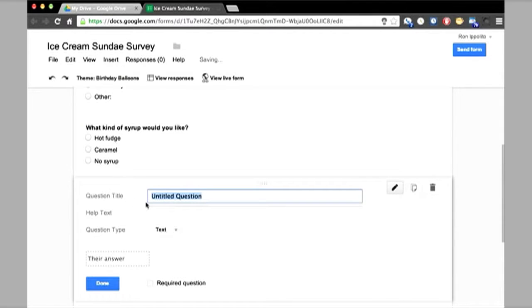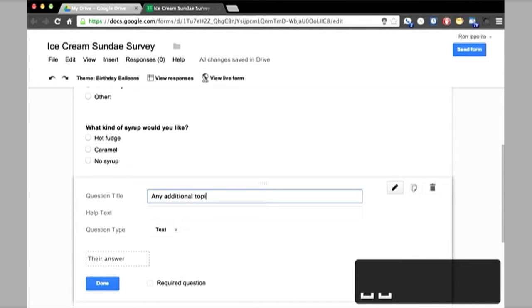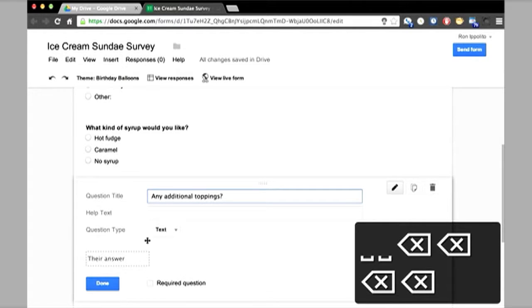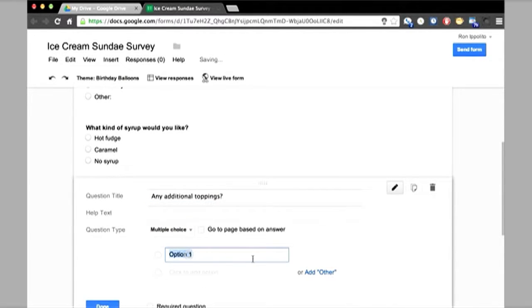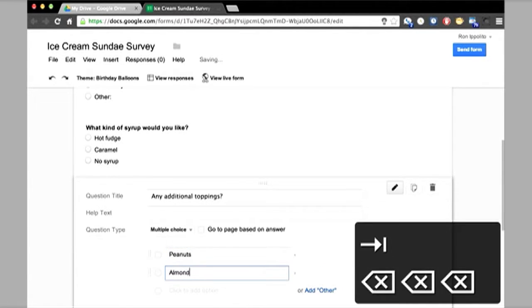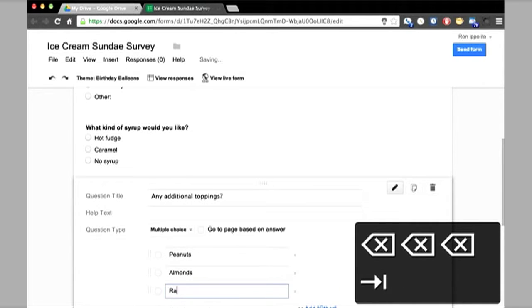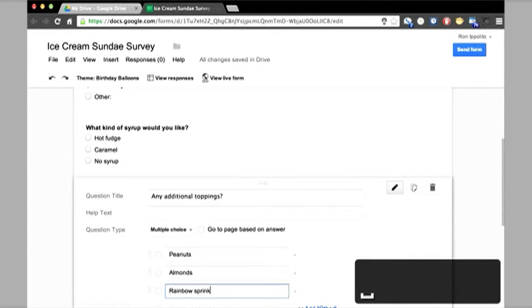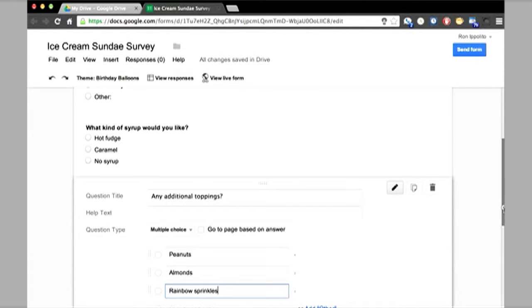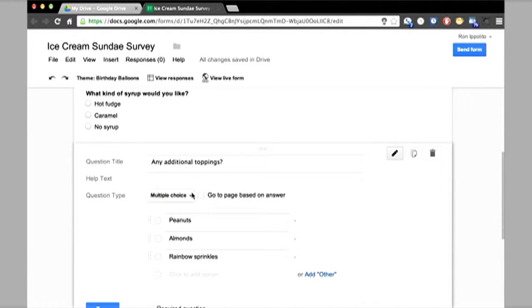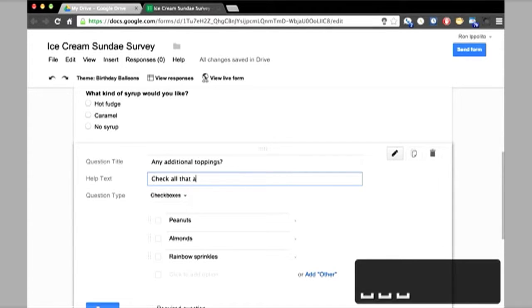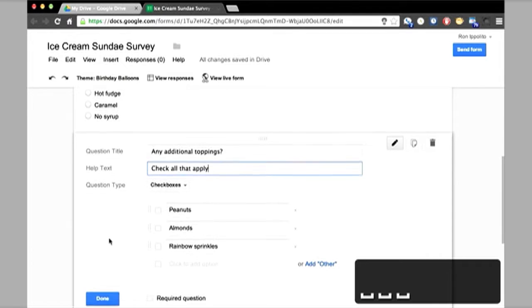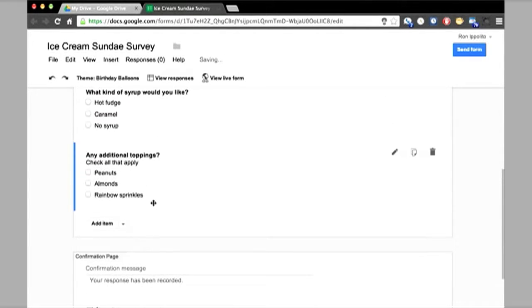And then finally, any additional toppings. And again, we're going to make this one more multiple choice, and we'll offer the choice of peanuts, almonds, or my wife's favorite, rainbow sprinkles. Now, for this one, we're going to offer them a choice to have more than one. So I'm going to do check boxes instead so they could check. And I'm also going to put in the help text, check all that apply, so that they can choose more than one. And I'm going to be done with that. So there's our survey so far.